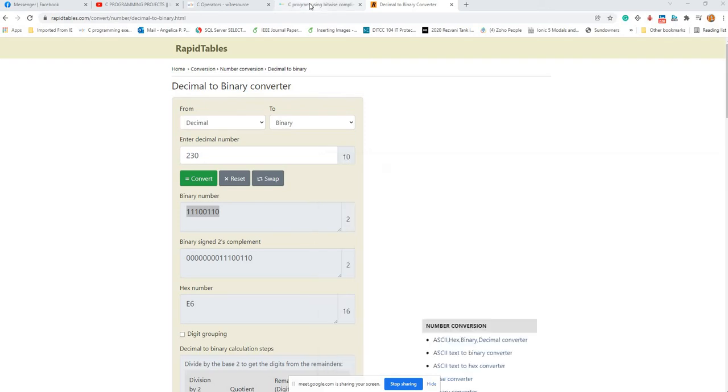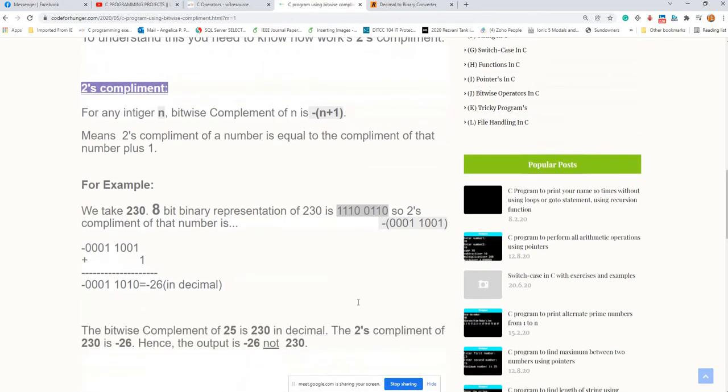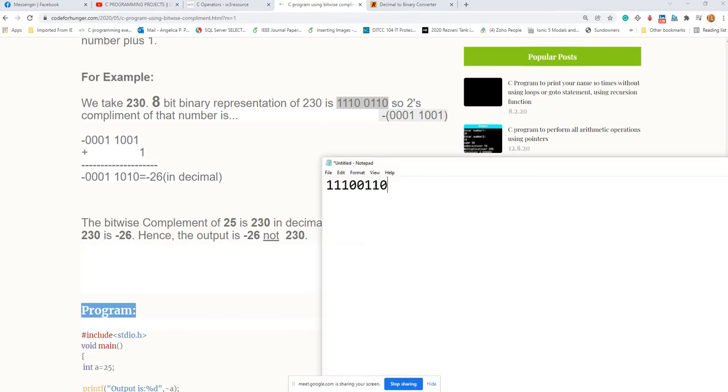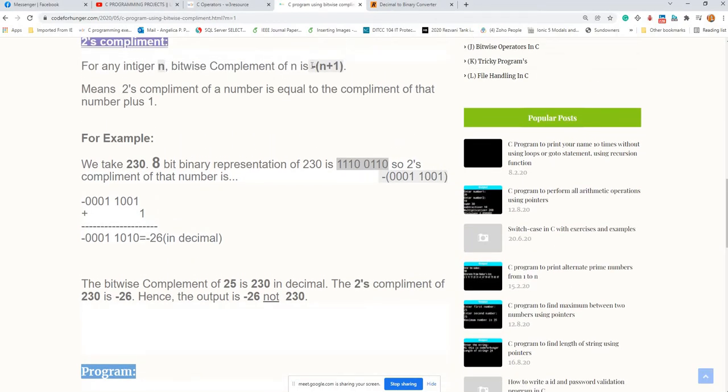Balik tayo dito sa ating paliwanag para maliwanag na maliwanag. Medyo nakakalito kasi ito. Ayan yung 230. Itinu-2's complement natin. Paano natin tinu-2's complement? Yung n, negative n, enclose in parenthesis yung n plus 1. Ito yung ating n, which is yung 230, plus 1.